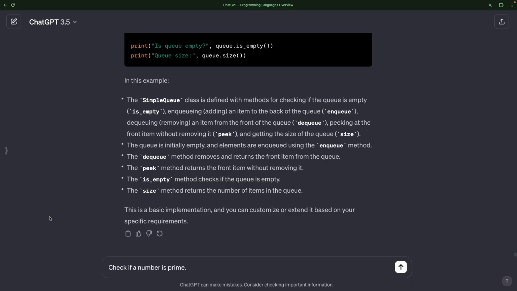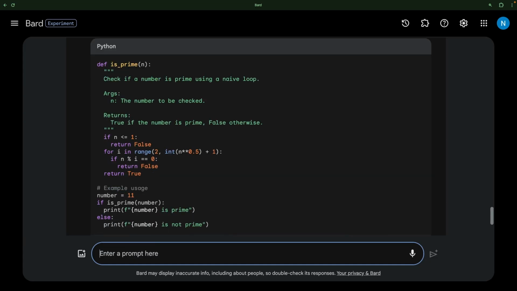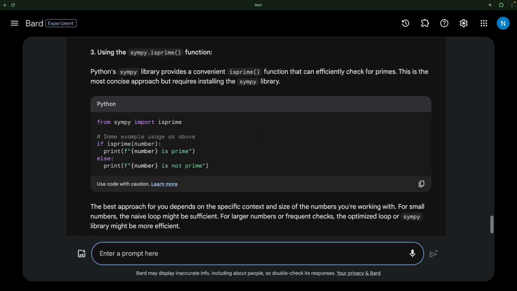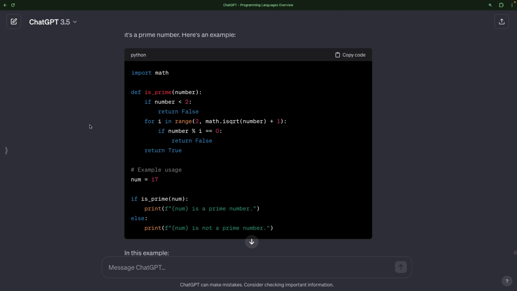Check if a number is prime. Gemini first used a naive loop approach, then it used an optimized loop approach. In the last it used Python's sympy library to use its isprime function. GPT gave a very simple example and it used math's is_square_root function.